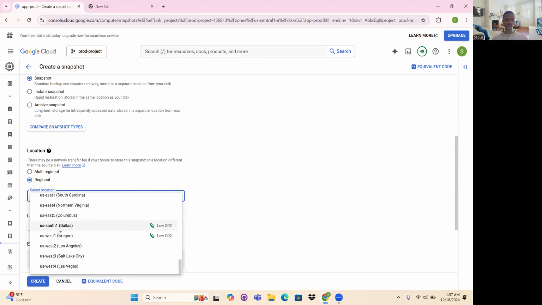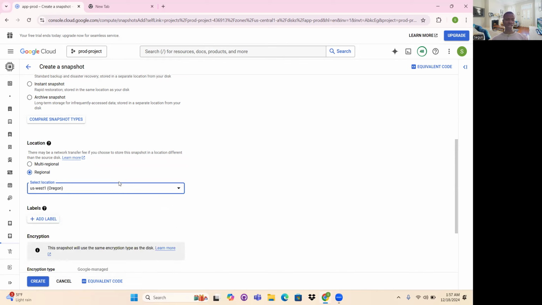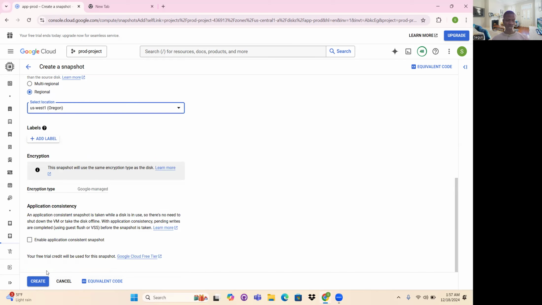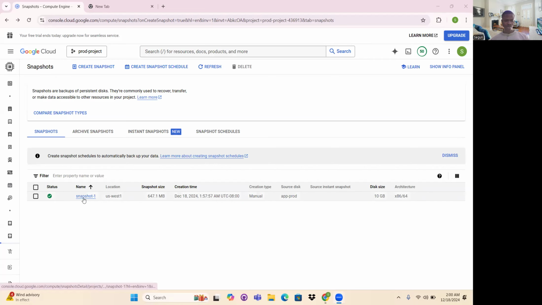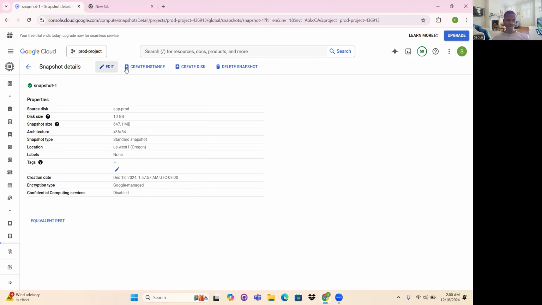That one was US Central. So let me choose US West, right? Then I'll just leave that, and then I'm just going to create. So let's see, enable application consistent snapshots. Now I'm just going to create. So here is the snapshot, right? It has been created, and it was created in another location. So this is to ensure disaster recovery. So I'm going to click on it, and these are all the details. So let me go back.